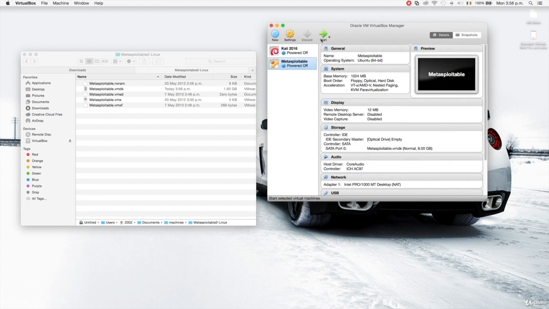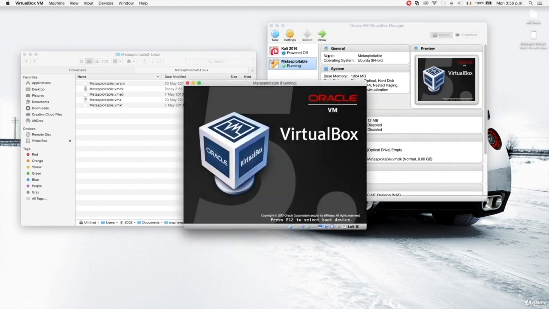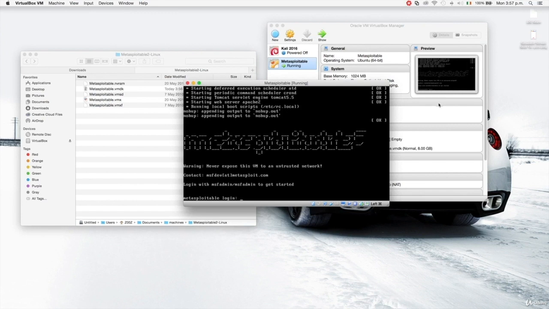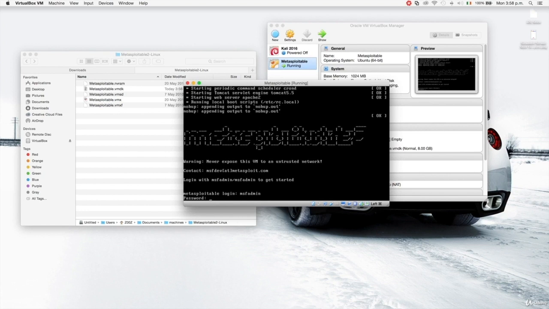So we're going to start this machine right now. Okay, so the machine has run now, it's completely installed. As I said, you don't really need to install anything. We just imported a ready installation, a ready hard disk. So it's asking me for the username, and the username is msfadmin. And the password is the same, so it's msfadmin as well.